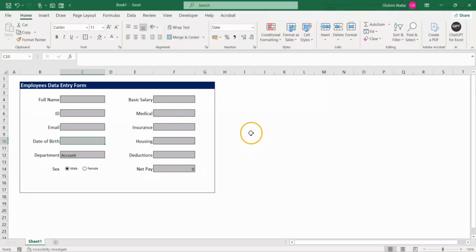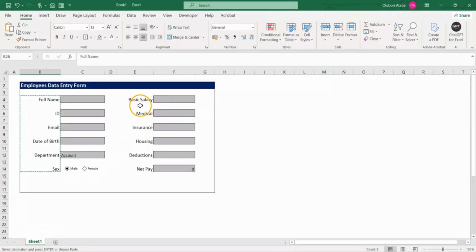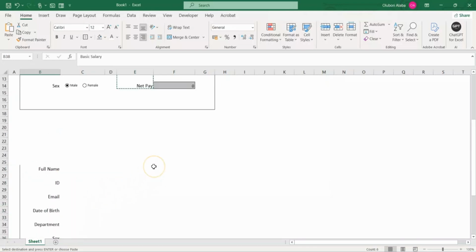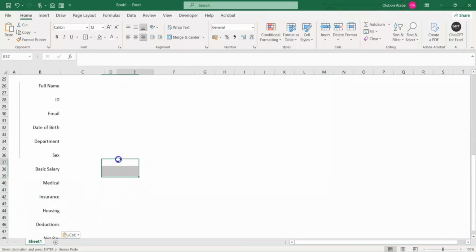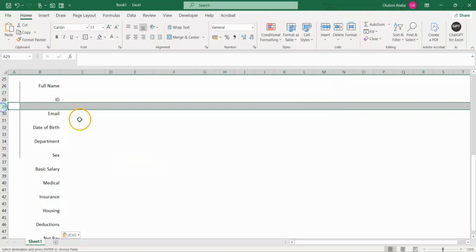Now the other thing that we want to do is copy this. Let's copy this, Ctrl C, and then paste it here. Then I'll copy this also, Ctrl C, and paste it under this place. Now I will need to remove the empty rows in between this.